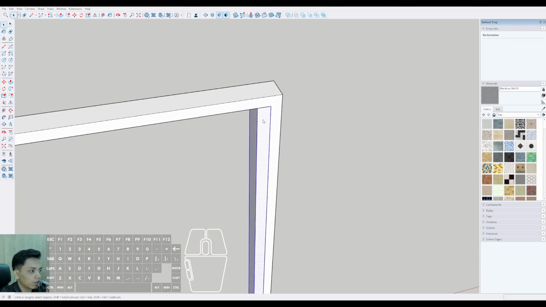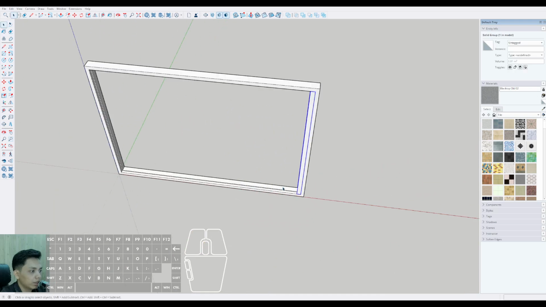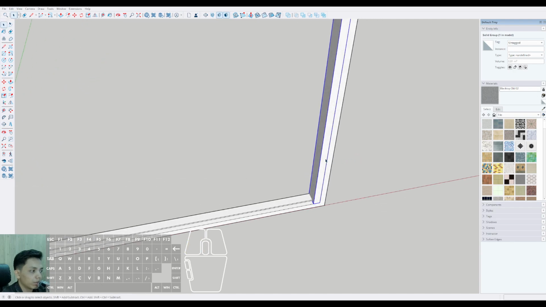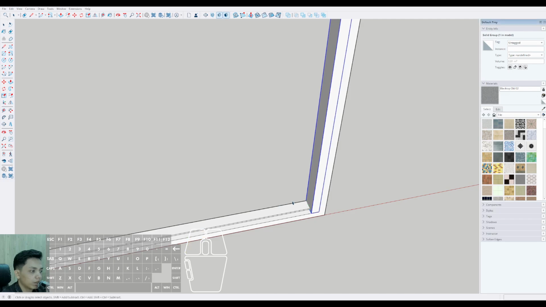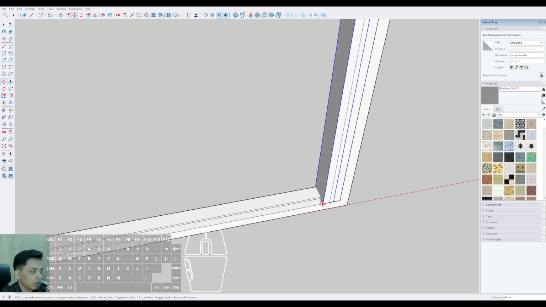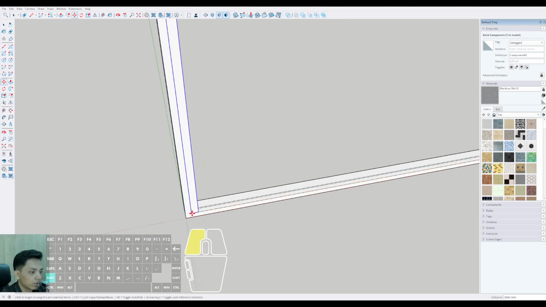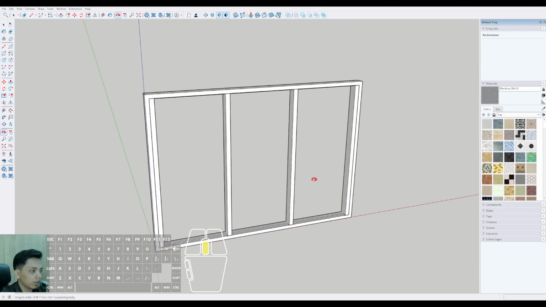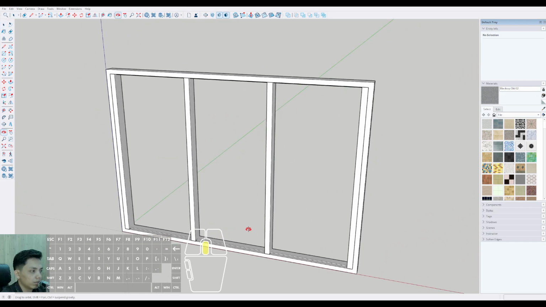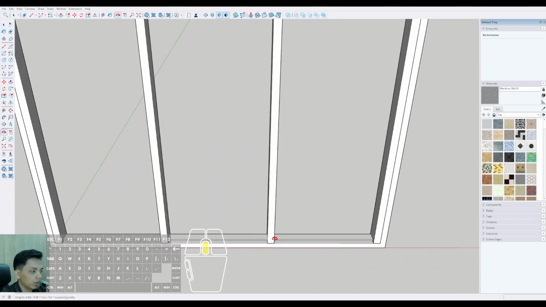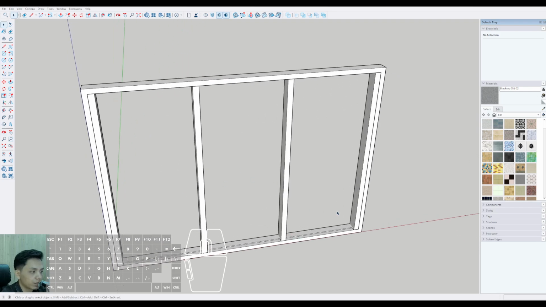Okay, triple click, right click, and make group, and we can click this frame, right click, and make component, and just create. Then we can select move, press Control, click this point, and place it on this position, and then we can type 3 slash. Okay, so we can get the three divisions.